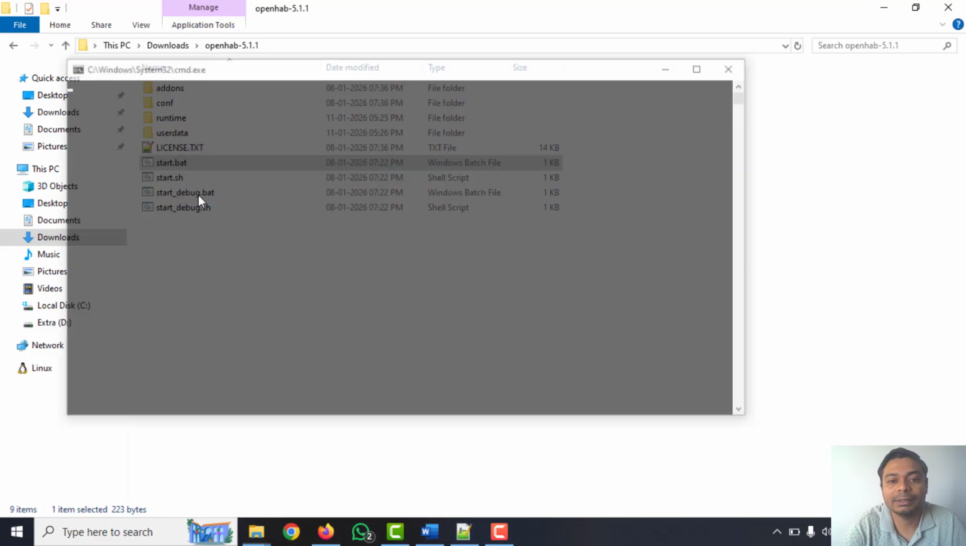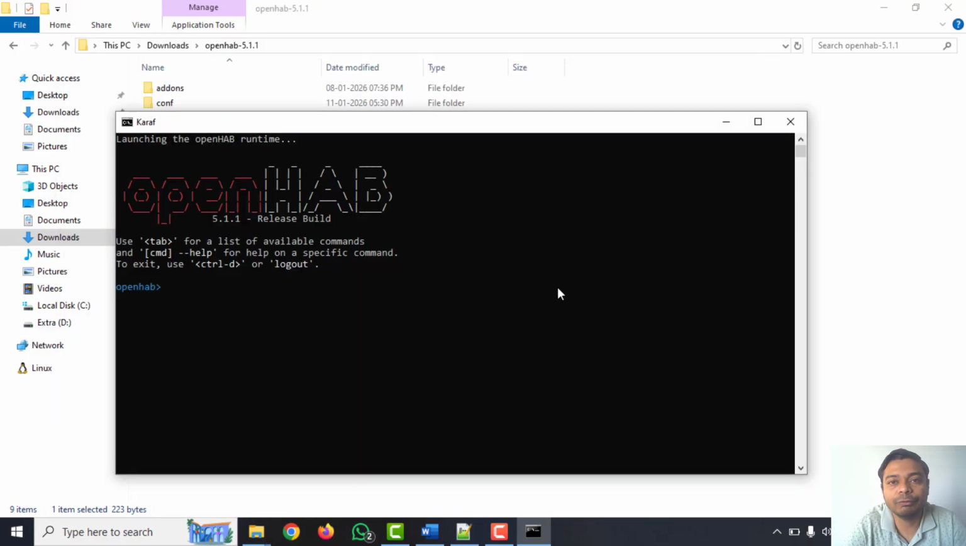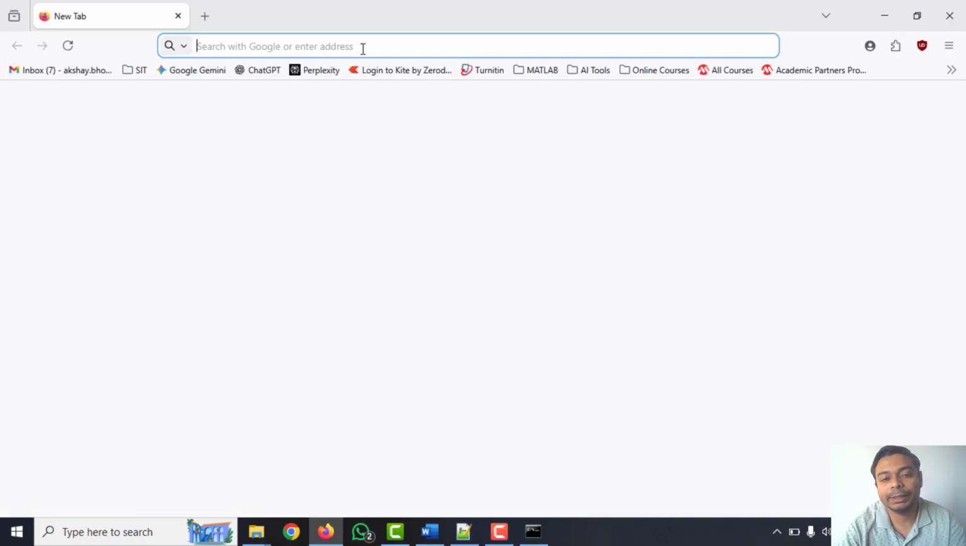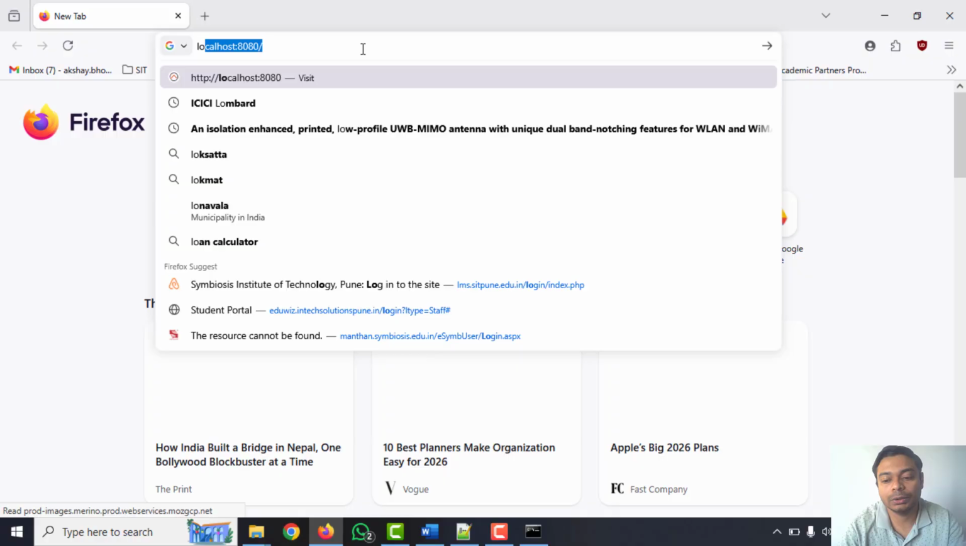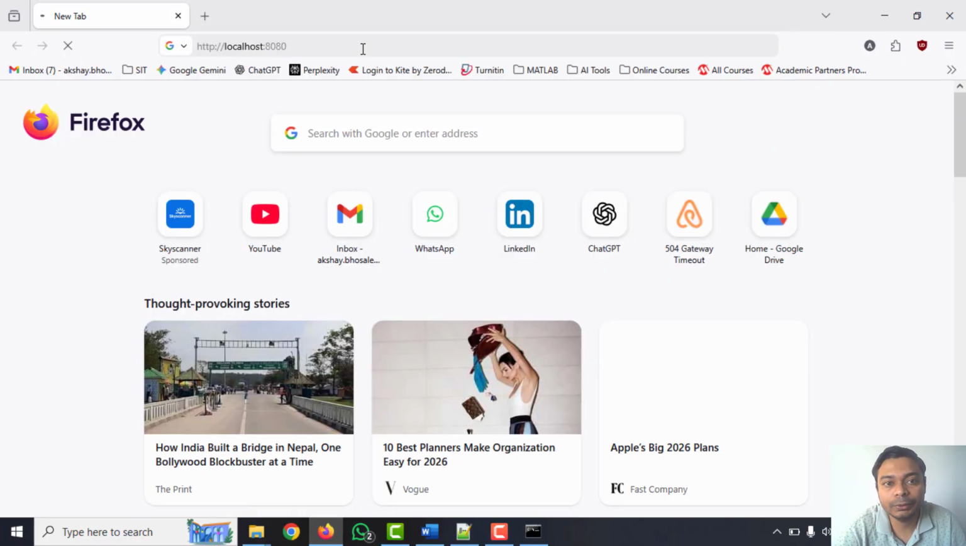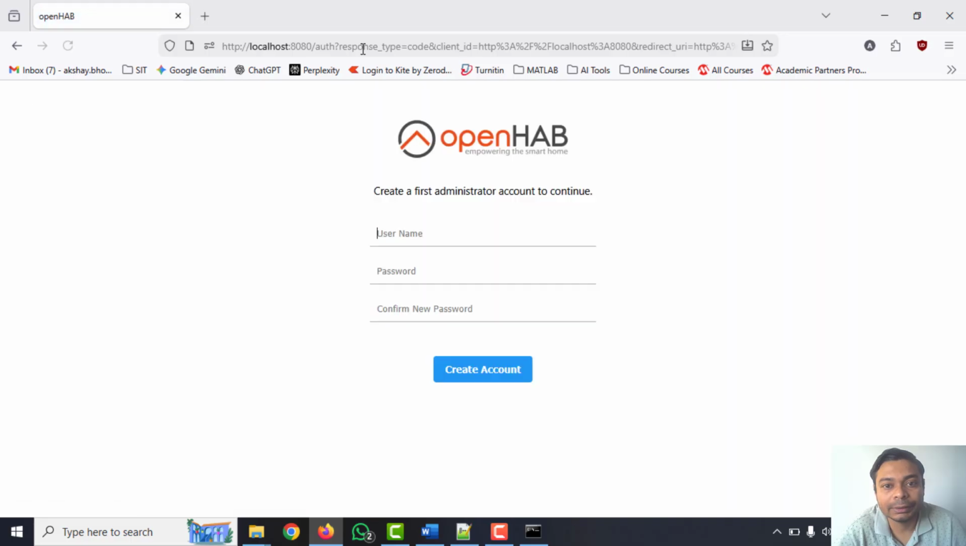Click on yes. So once you get this screen, just wait for 1 or 2 minutes, and when you do it for the first time, it does some installation in the background. Even if you get this screen, it is still doing some installation process in the background. So just wait for a few minutes. And so now I will open the browser and type localhost colon 8080 and hit enter. So now I get this screen.